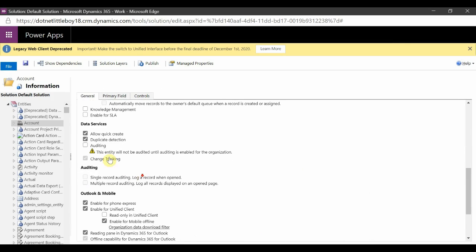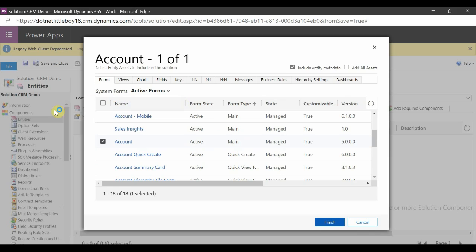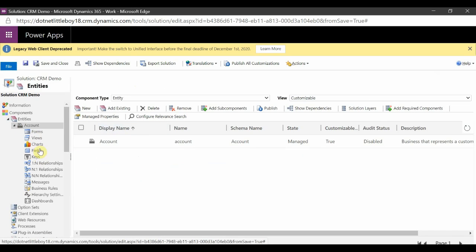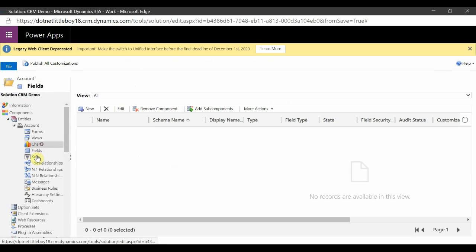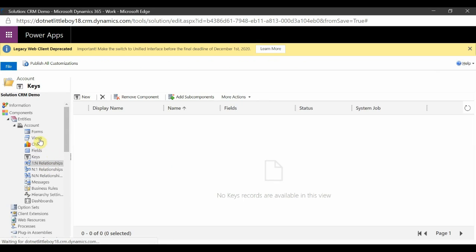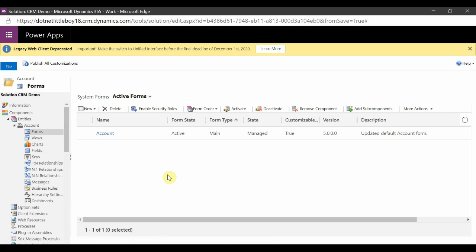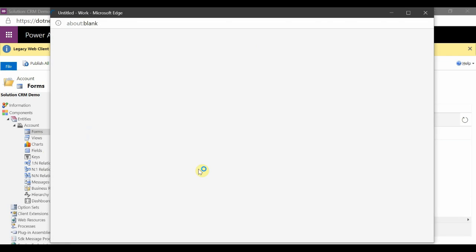Sometimes you have enabled the auditing feature on a particular entity, and you want to move that from source to the target. Then you have to include that entity here as an existing entity, and then enable this checkbox. Here I don't want to include that, so I have unchecked this, and I have added this one entity with the three views component. Now you can see I have this entity included here. I don't have any other components like fields, charts, keys, or relationships, but I will have the views and the form added here.